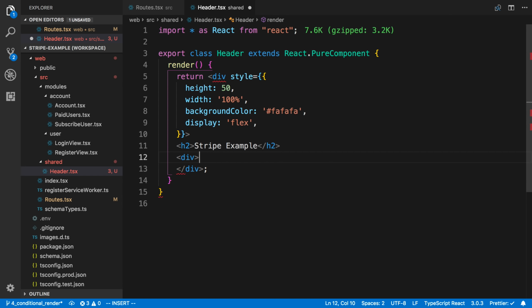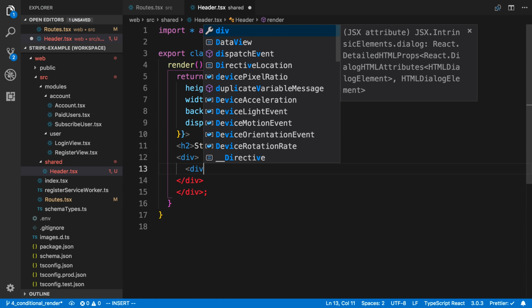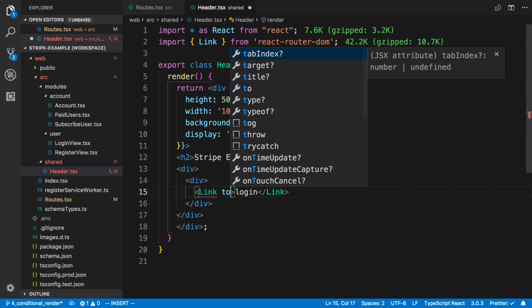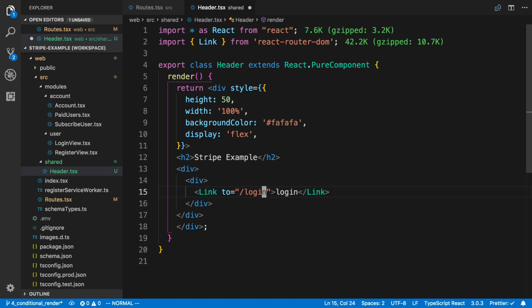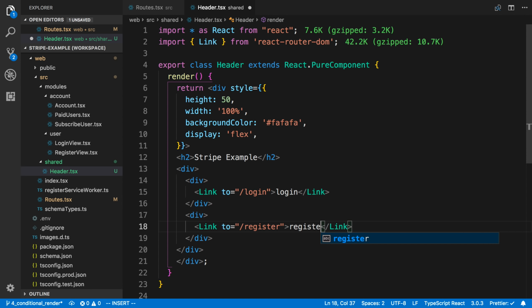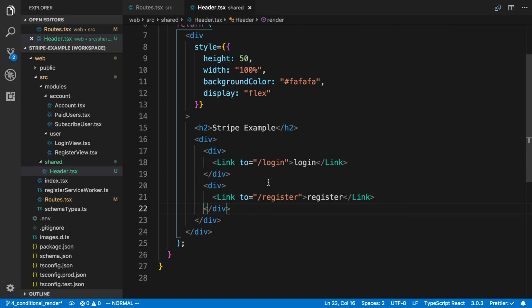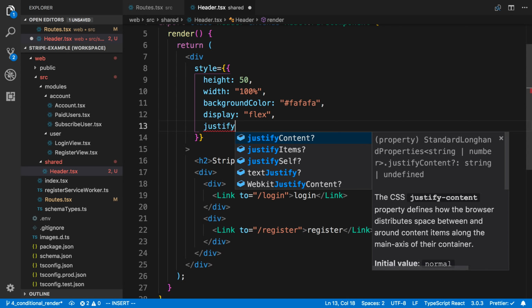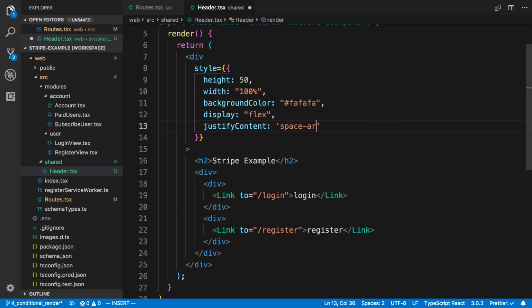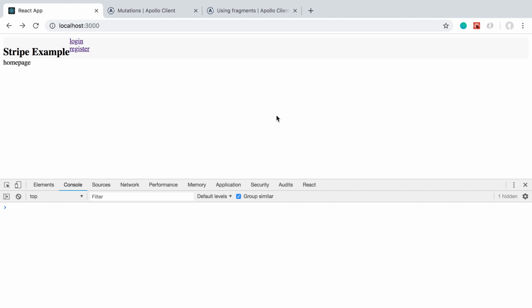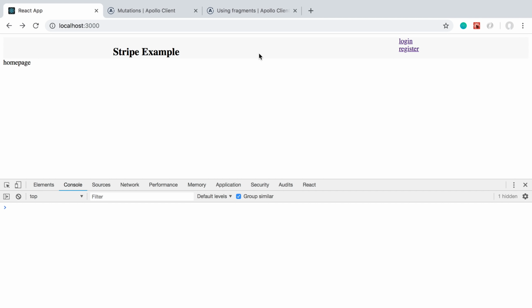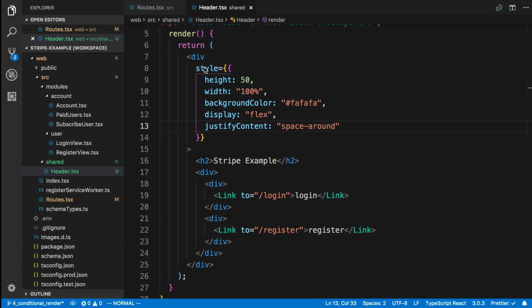And then I'm also going to create a div down here, and this is just going to be some links. So I'm going to have a link to the login, and then I want a link to the register. Alright, give that a save. And then I'm just going to say justify content, and I'm going to say space around. That way it spaces it a little bit. Like before I add that, you'll notice they're kind of all scrunched, and this will give it some space between them and around them and make it look a little nicer.